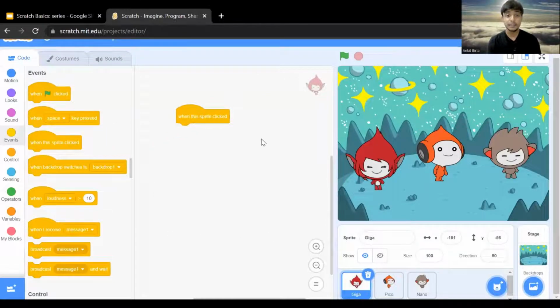So this is the script area where we have to write the script for performing the animation. The first one is the blocks area, the middle one is the script area, and the last one is the stage where we have to see the output. In the same way, add this block for the rest of the sprites.